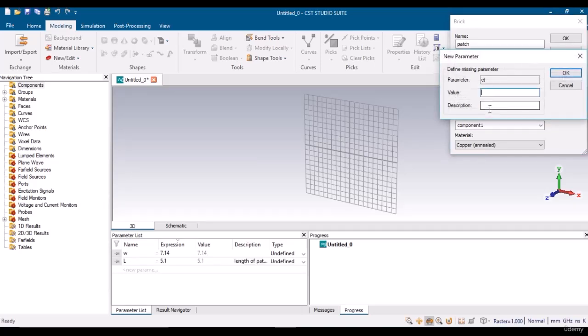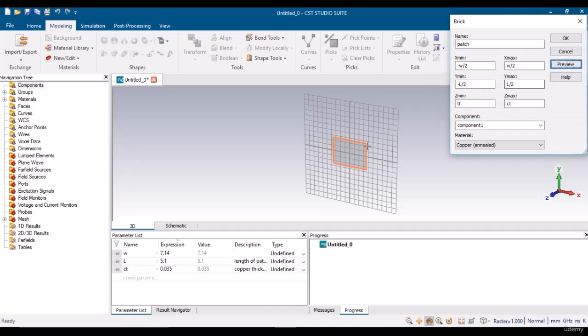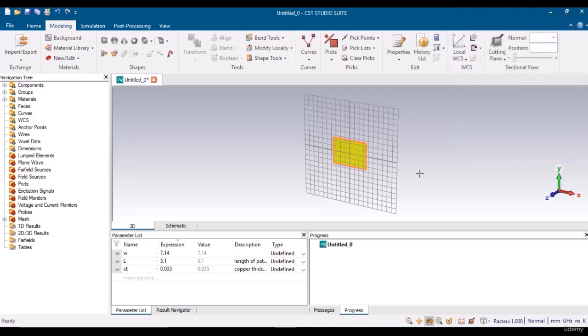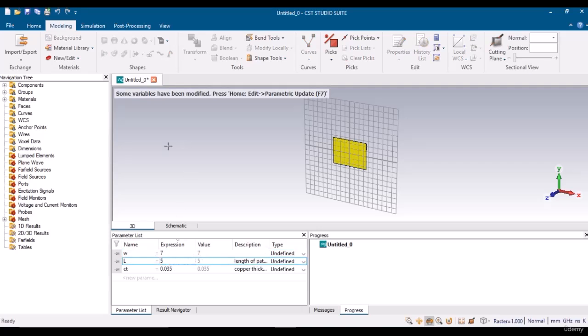Click OK. CT is the copper thickness, which is 0.035 copper thickness. Click OK. Now you can see there the patch has been created. I will click OK. So first I am going to just make a round value. The width is 7 and the length is selected as 5. I am going to remove the decimal value.